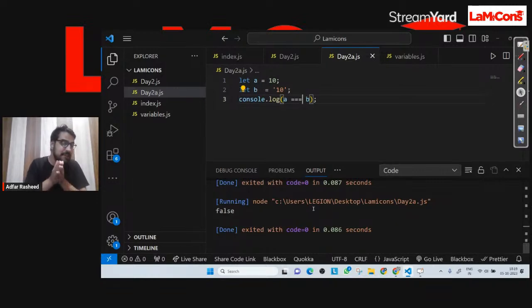So that is the difference between double equal to and triple equal to. Now, this is a very important interview question, so let me quickly repeat. If I'm using the double equal to operator in an equation to compare two sides, it will not compare the data type, but it will compare the value only.